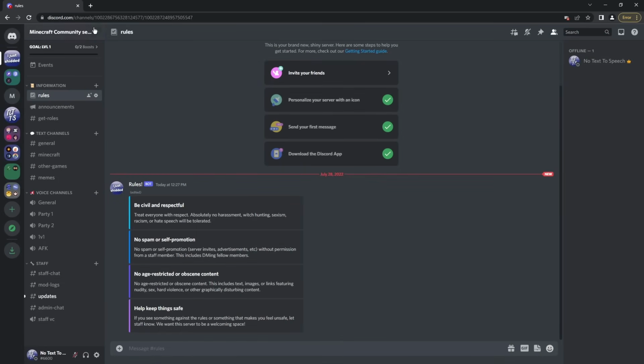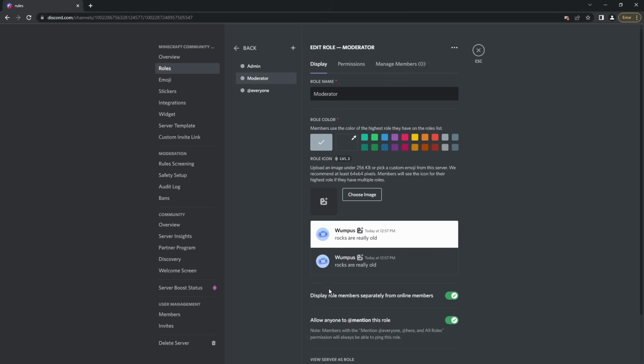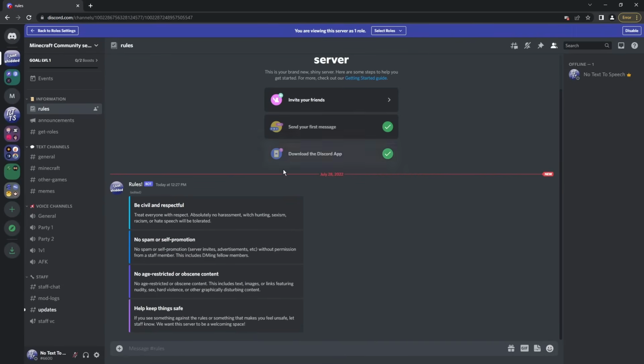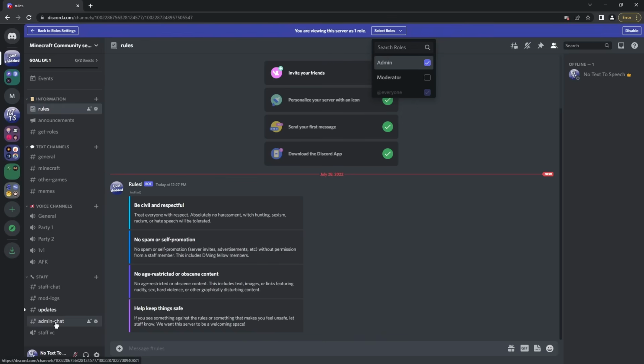But the way we have it now, it should work properly. Go to Server Settings, go to Roles, go to Moderator, go to View Server as Role. You'll notice that my moderator cannot see that admin chat, but if I go and click on my admin, they can see the admin chat. So perfect, it works the way it is.